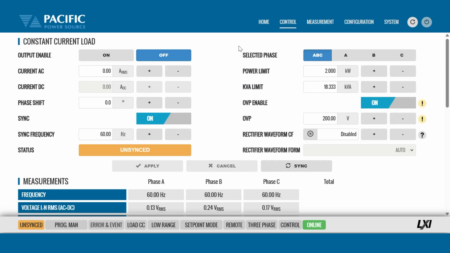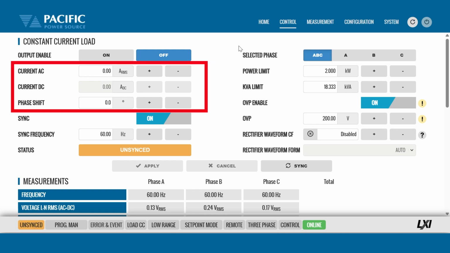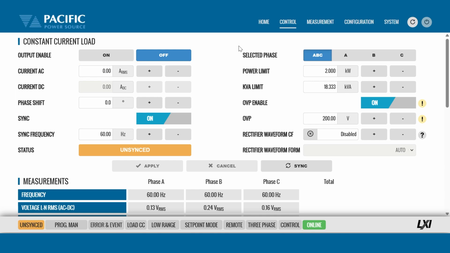Now we're looking at the constant current programming page. In the upper left, we have some of the criteria. We have AC current, DC current, and phase shift. For this test, the load has to be synchronized to the AC voltage.